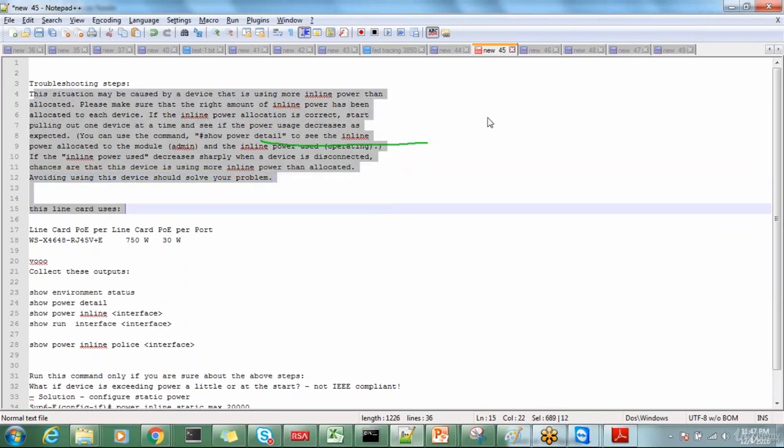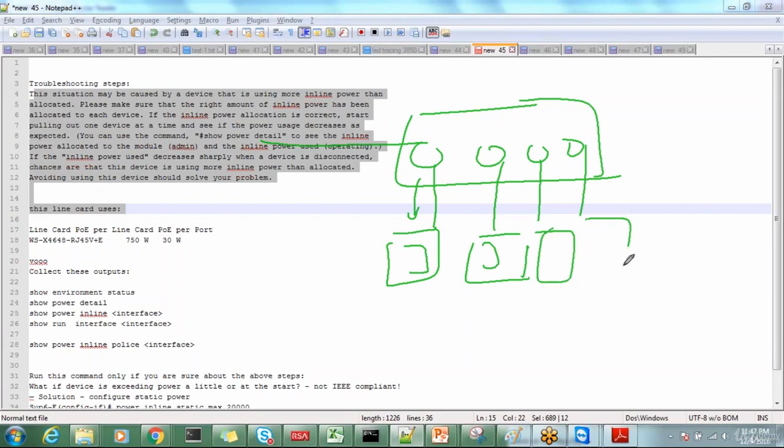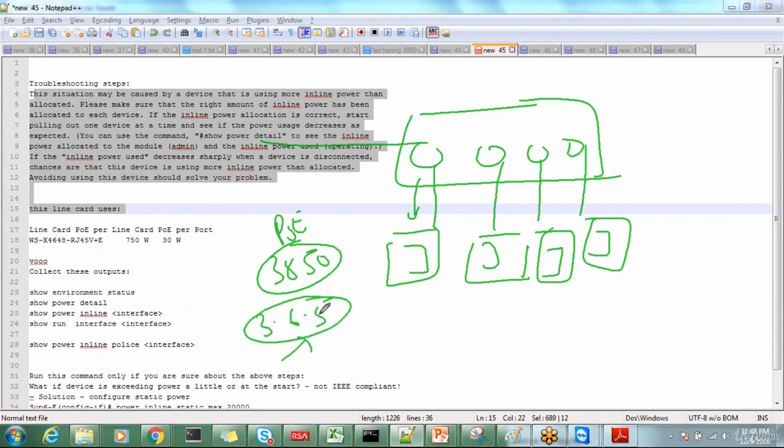So whenever you have an issue with the inline power, it means that some of the devices, suppose I have 4 devices connected with this switch, some of the devices have pulled more power on this interface, and some of the devices are pulling less power. So that is one potential issue with inline power. Obviously, you may have different cases with this inline power. In 3850, you have a whole different story with PoE. That's why they have released something like 3.6.5, which is the new release in 3850.